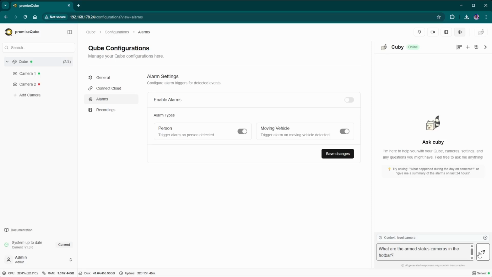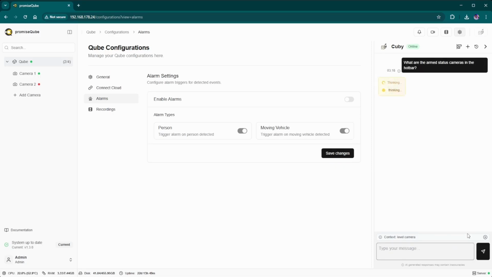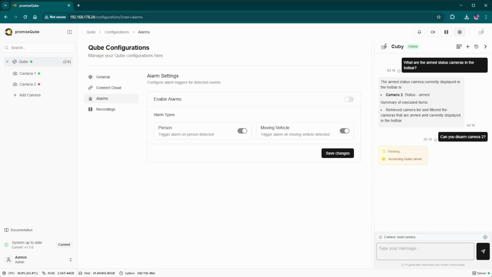First, I want to identify the cameras in my Cuby. I ask, what are the armed cameras? The agent communicates with our MCP-compatible backend and retrieves the current camera status. We can see the list of cameras where some are armed and others are disarmed.